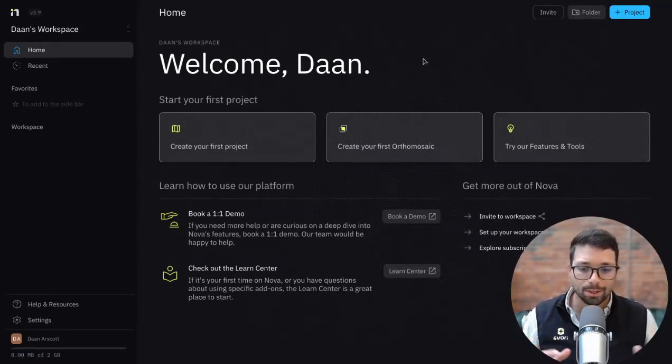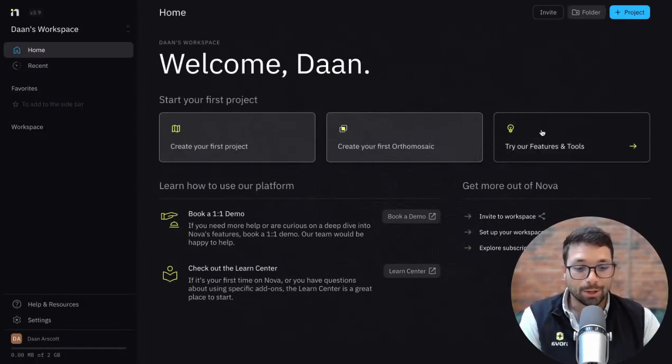For existing users, this is going to show you your recent projects, as well as any projects that your colleagues or team members associated in your workspace are currently in, so active projects. As a new user, let's walk through now what this is going to do. So I'm going to click Try Our Features and Tools.